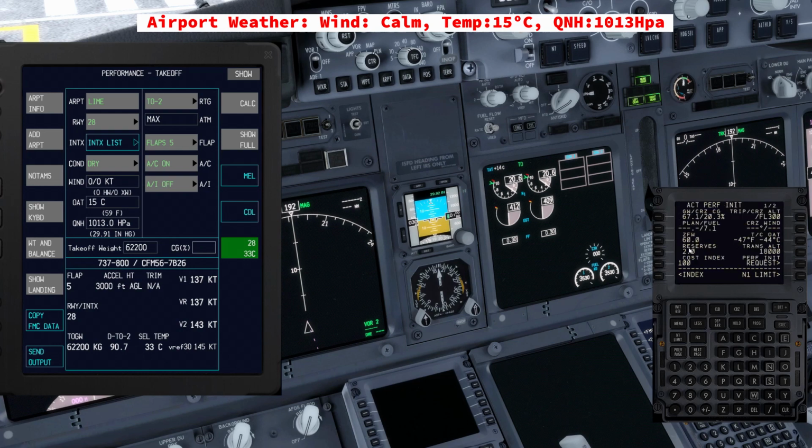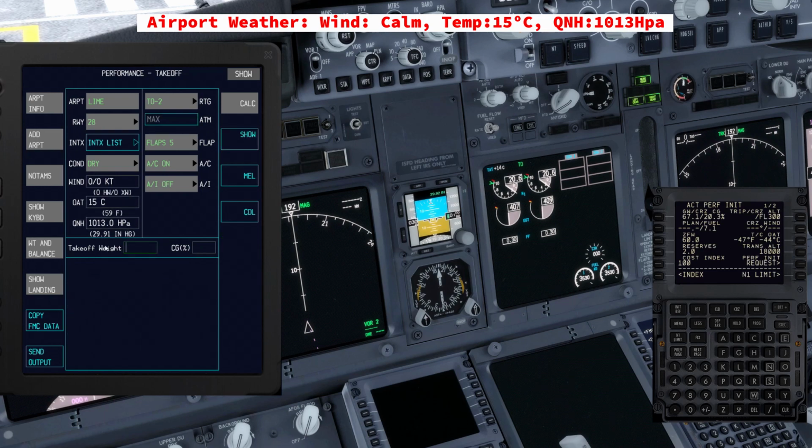If I click, here we go. Now zero fuel weight is 60 tons, takeoff weight 67.1, so 67,100 kilograms. All the conditions are the same: the runway, the wind, the temperature, and so on. What I have to do is change the takeoff weight here and see if I can still take off with 22K with an assumed temperature.